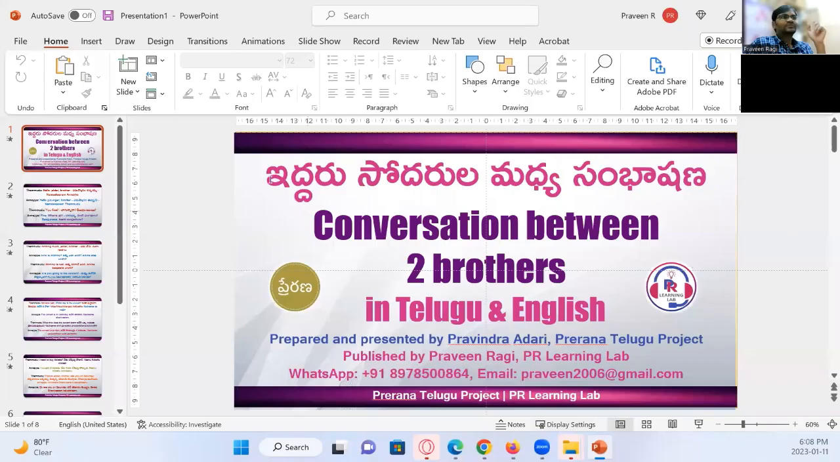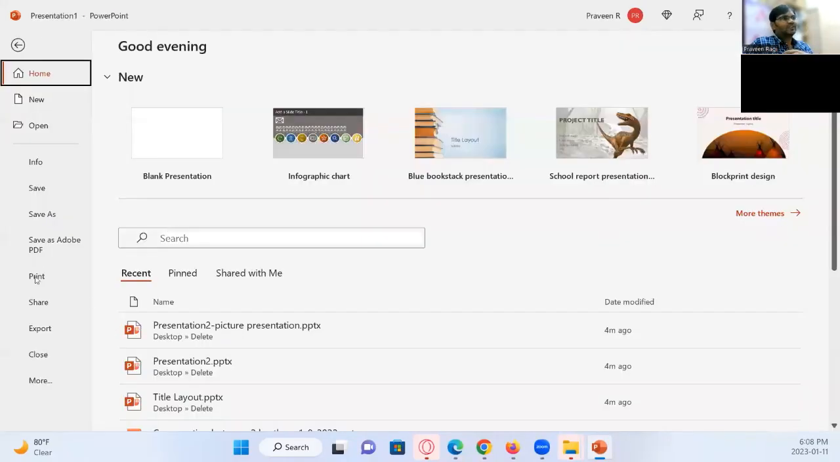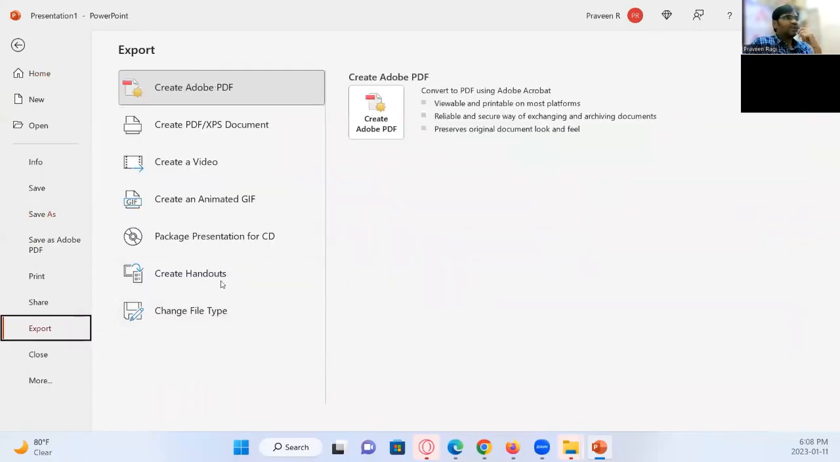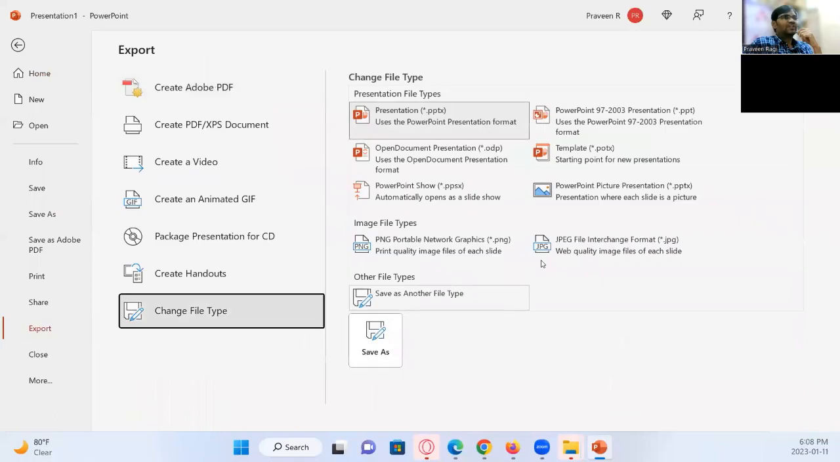Okay. Then here, see the difference between the save as picture and also export as PNG. See, change file type. See here, PNG, Portable Network Graphics. Here, what they are telling: print quality image files of each slide. When you save as JPEG quality, the quality may not be good enough. Okay. But when you use this option, the quality will be excellent. Okay, let's try this one this time. So I choose this one.